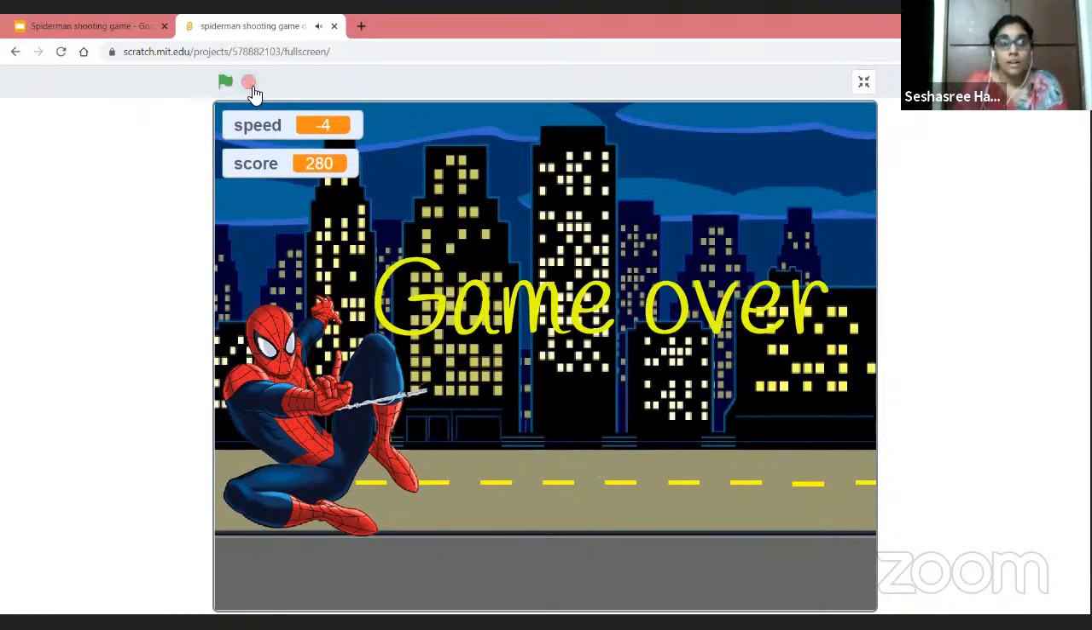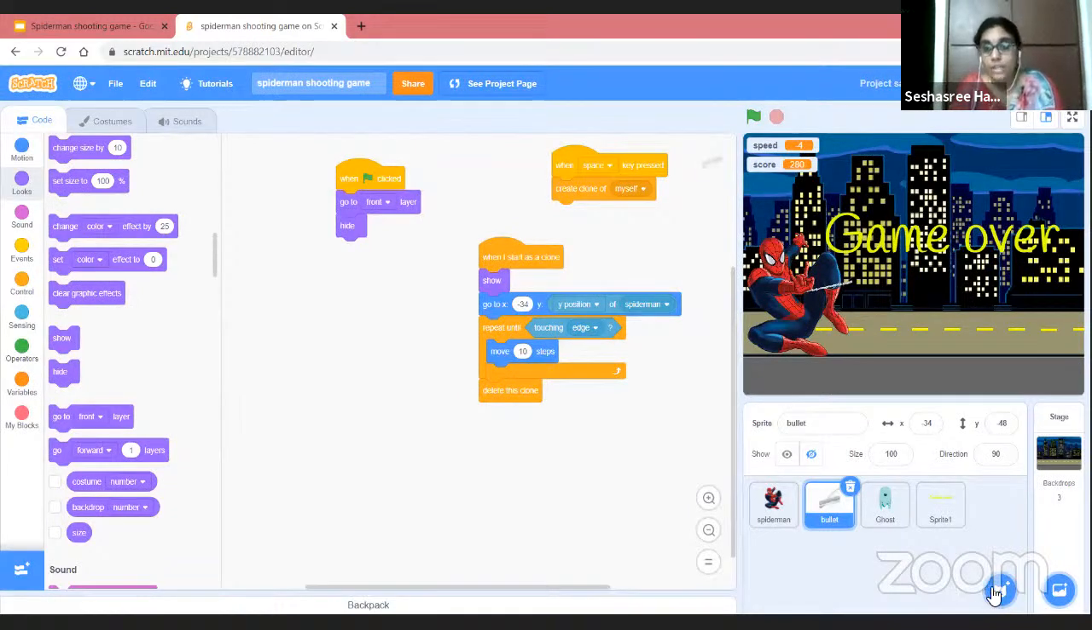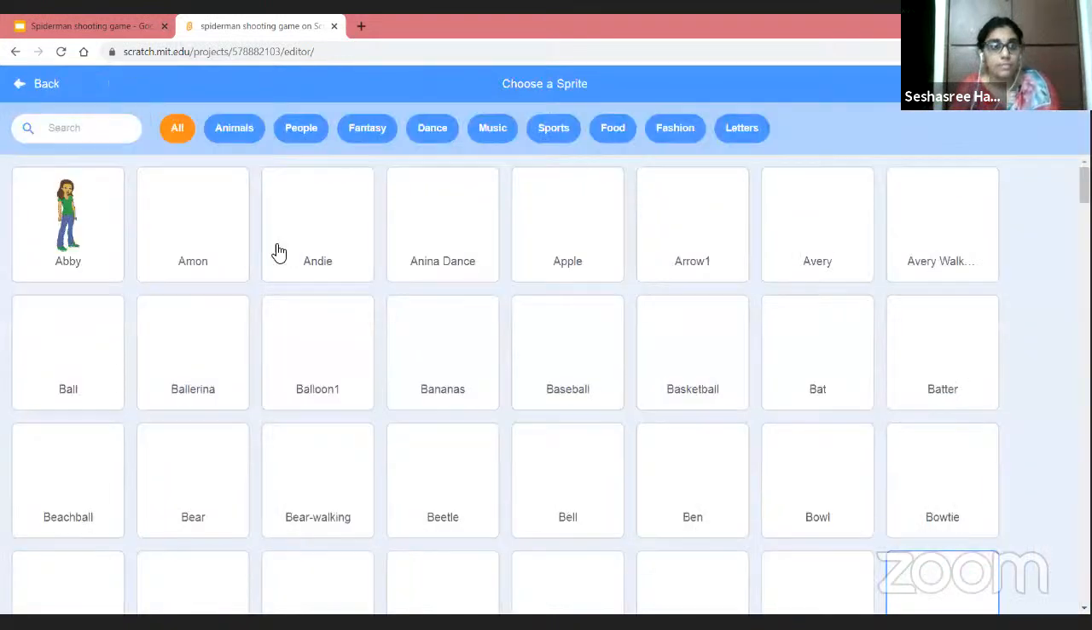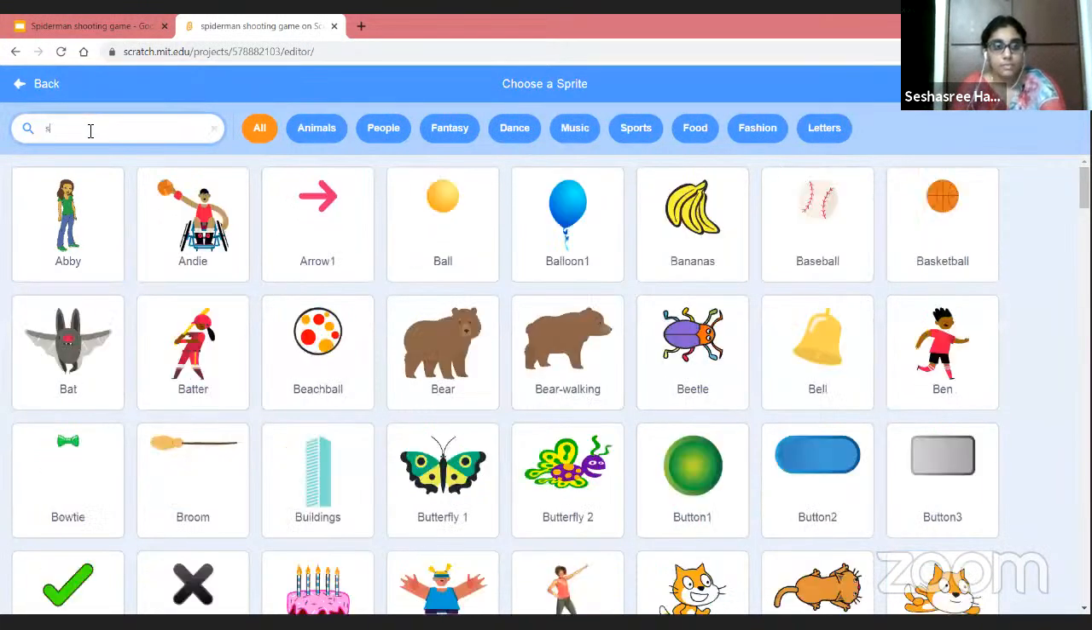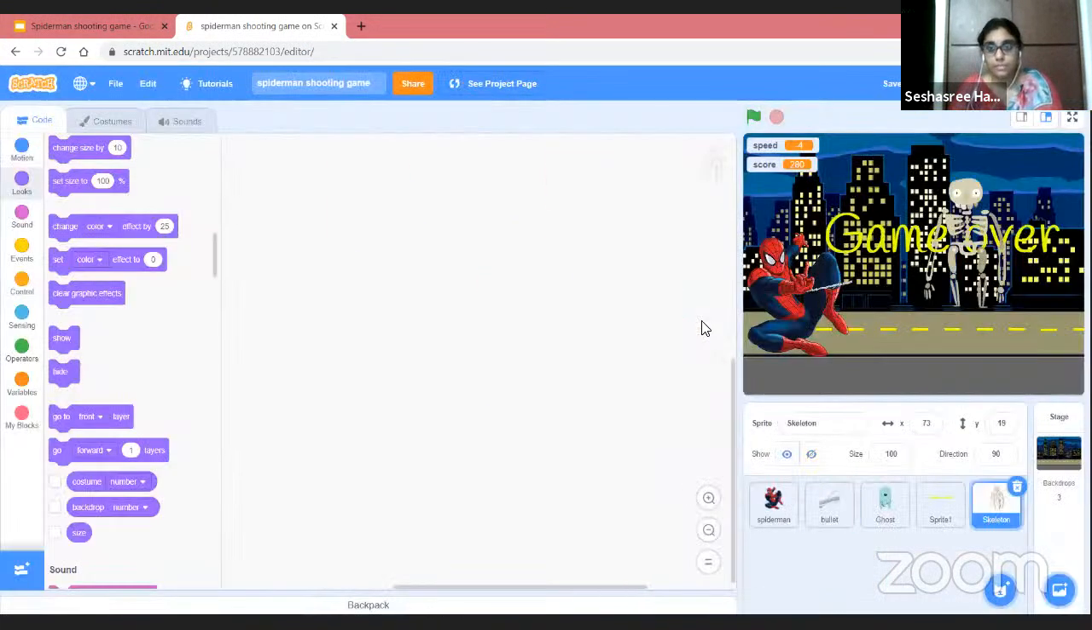It's nice. So in the demo, I have shown a skeleton too. So for the skeleton, the code is as simple as a ghost. So choose a sprite, skeleton. Skeleton is here. Let me decrease the size of the skeleton to 50, same like the ghost. And then let me put the skeleton at this edge.